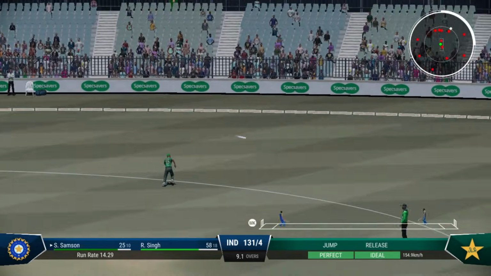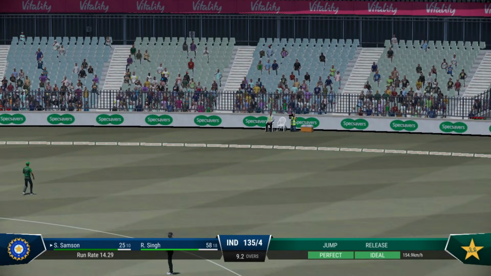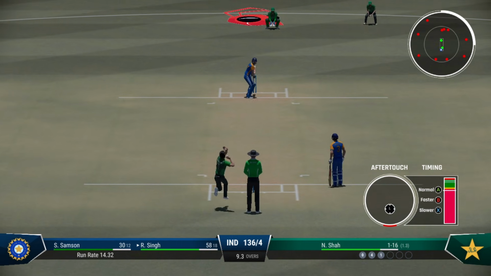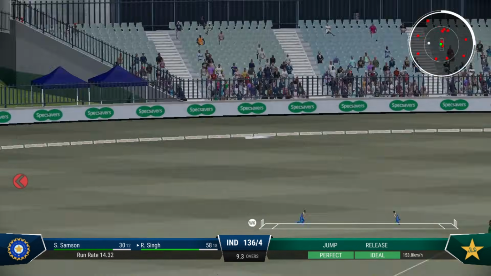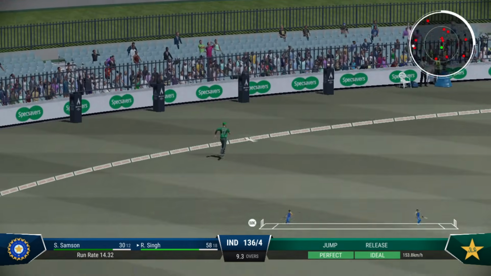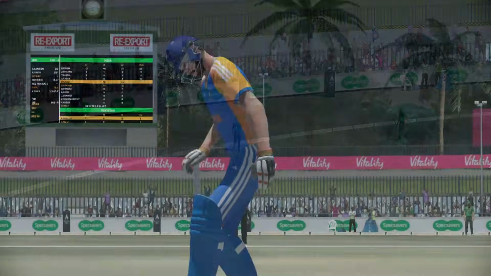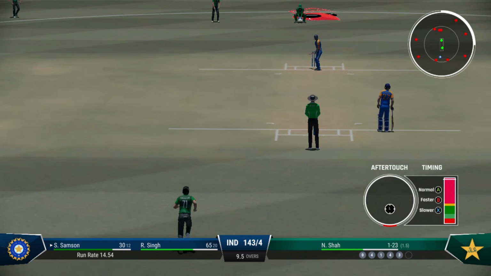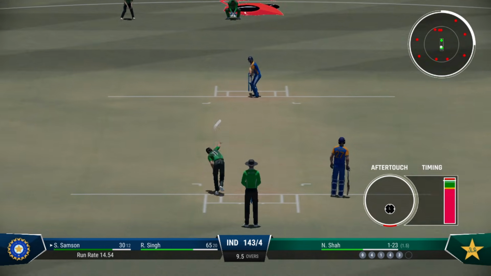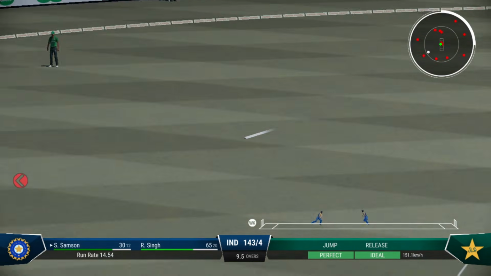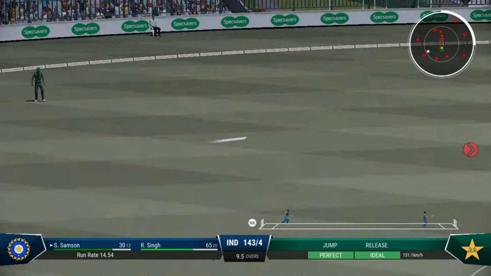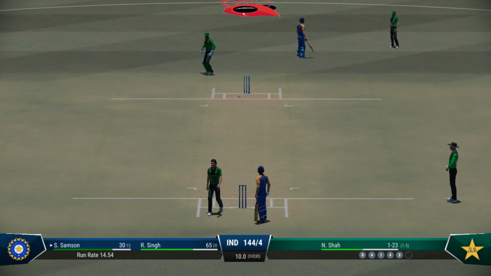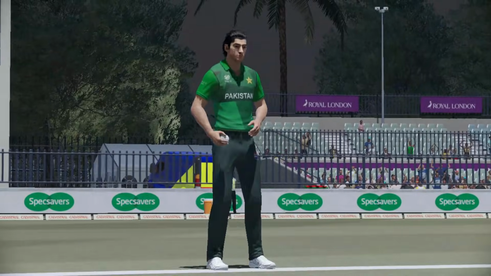Leg side, over short fine leg inside the circle. Another boundary for Sanju Samson. Leg side, that's in the gap. That is in the gap. That is really good from Rinku Singh. His ability to find the gap has been absolutely brilliant. 12 runs off the over. And he gets it into the offside, doesn't quite get to the fielder, and they'll stay with a single. 144 for 4 is what India end the innings at.